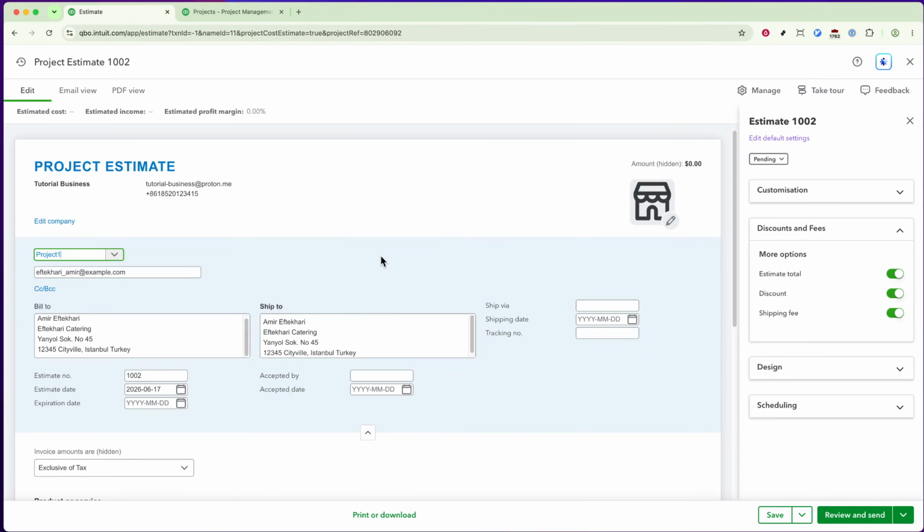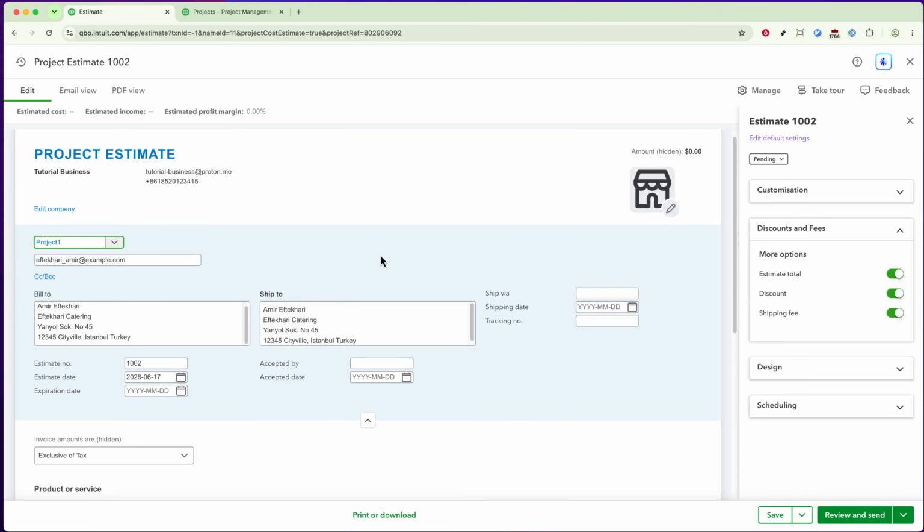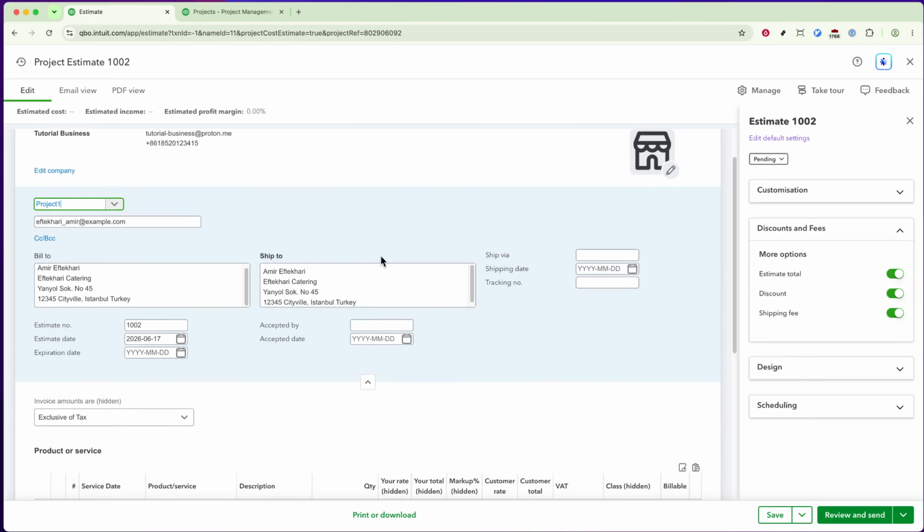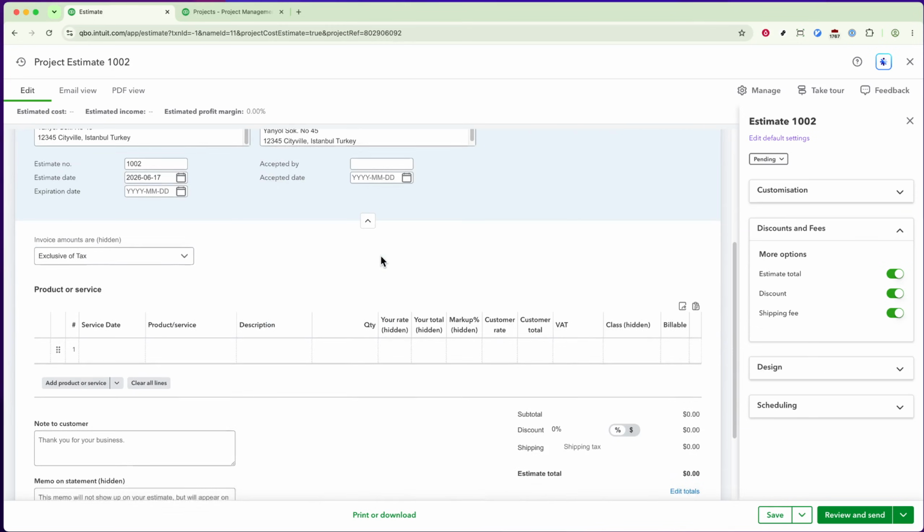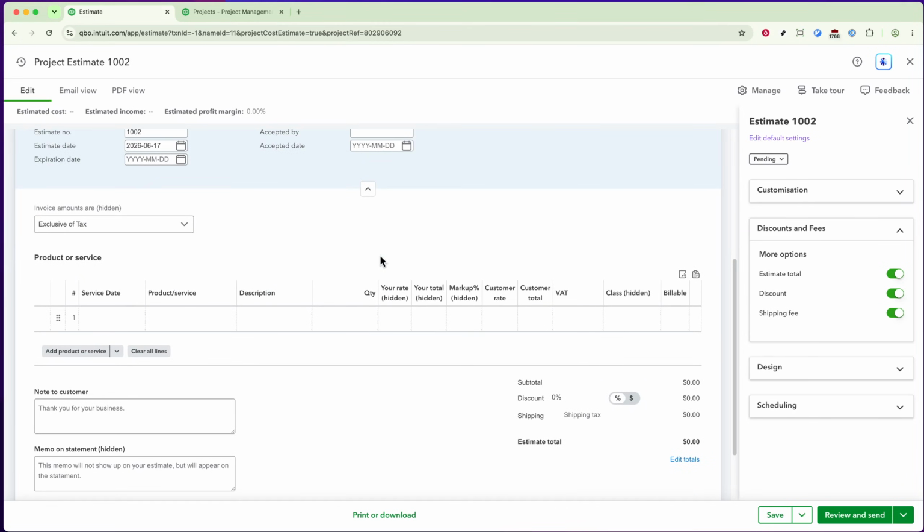Now, it's time to fill out the estimate form. Begin by adding the products and services relevant to the project. You'll find a column labeled Products and Services where you can input this information. For each item, make sure to include a clear description, the quantity needed, and the rate per unit. QuickBooks will handle the math for you, automatically calculating the total amount for each entry.